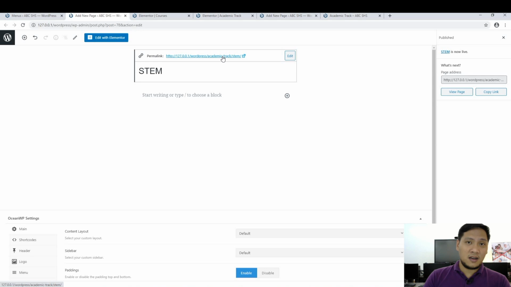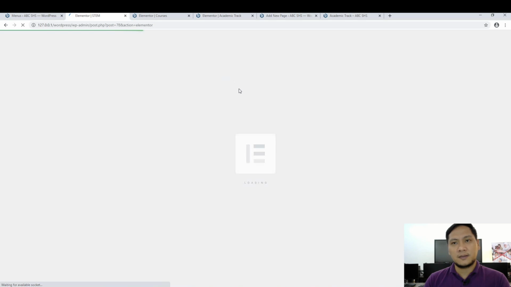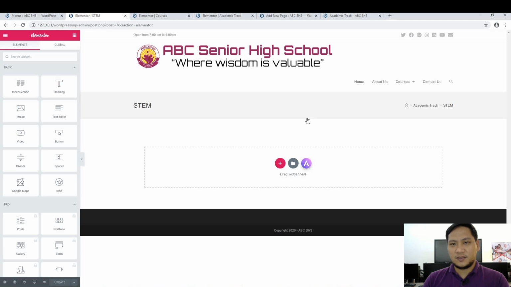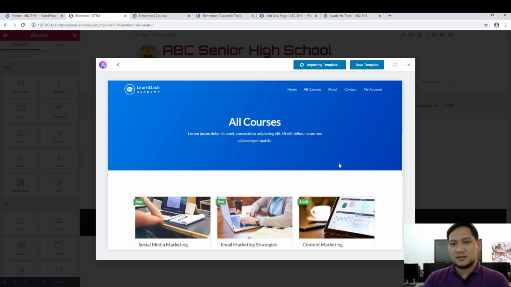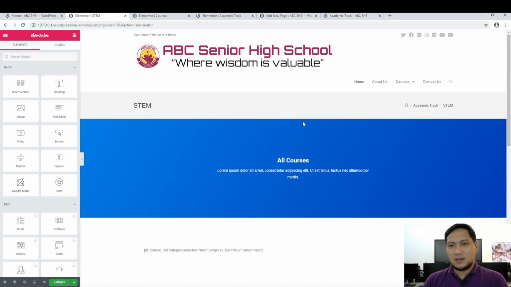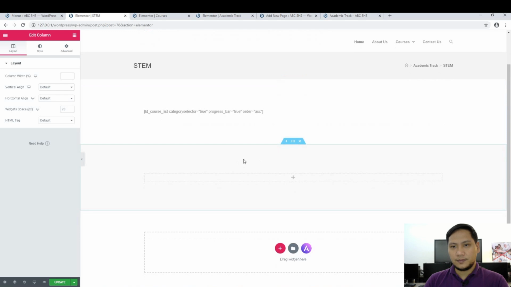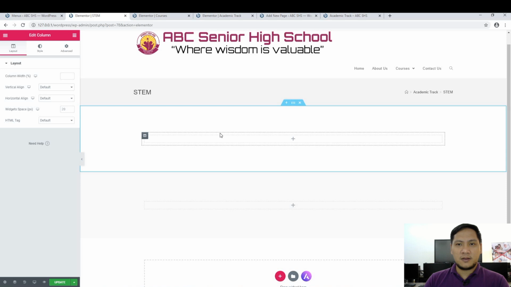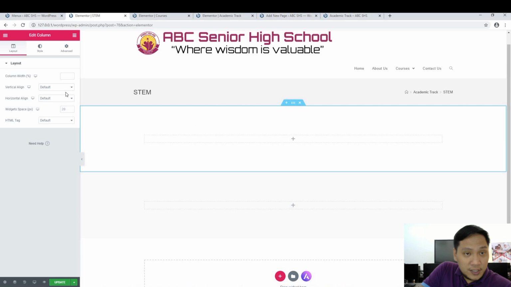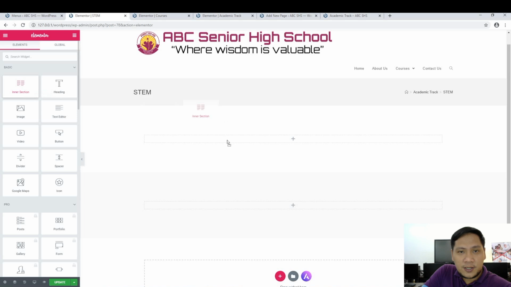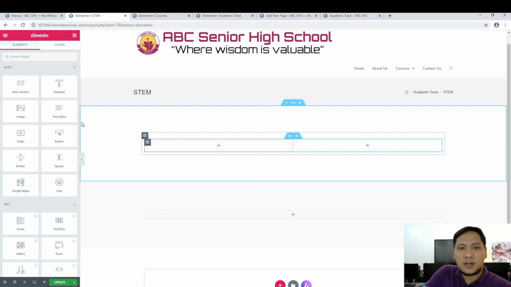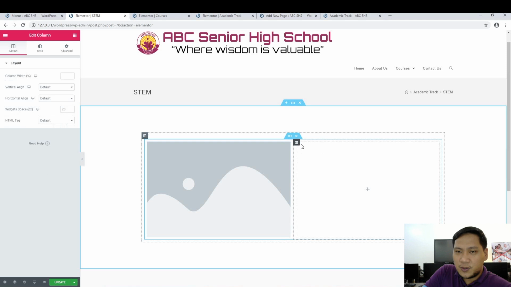So, we'll just edit this one with Elementor. Then, just delete the pages and course. Okay. Also, this one. Now, ang gagawin po natin dito is mag-a-add tayo ng panibagong section. Basically, just click edit section, then insert po tayo ng inner section. This certain portion po, isiset ko po siya na magkaroon ng image ng ating STEM. And this portion naman po, ng column natin, maglalagay po tayo ng heading.